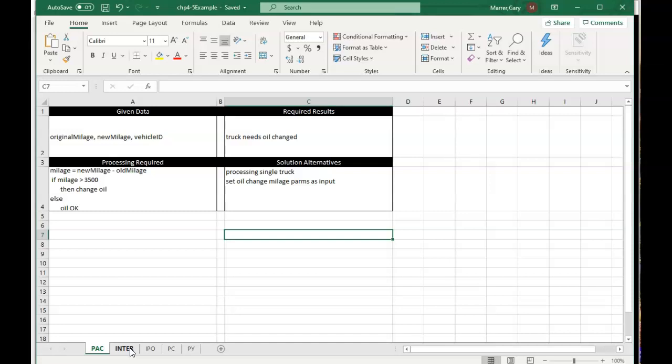Now, this spreadsheet has been stored in Canvas. If you go to Canvas, Files, Module Resources, Module 3, you'll find the spreadsheet. You can grab it. In fact, you can use this spreadsheet to answer your questions for the assignments also, because you're going to be asked to create pack, interactivity, and IPO charts as the assignments continue. But what I did is I created an example.